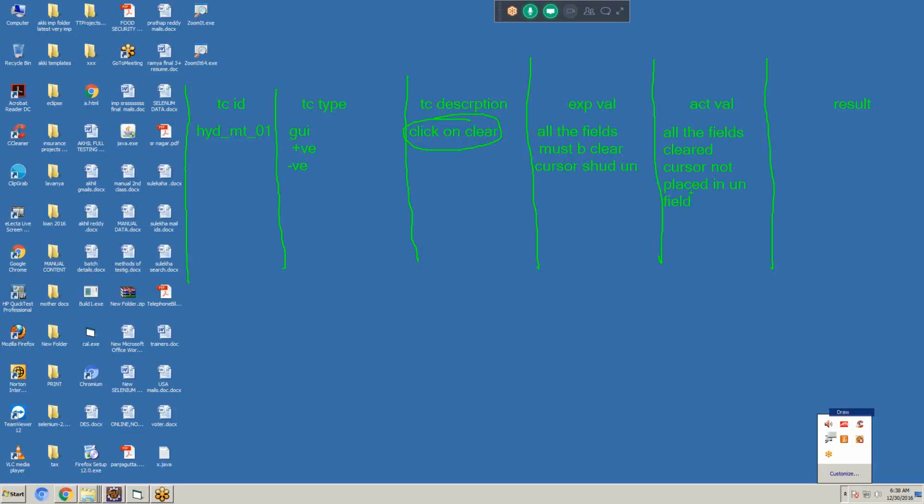Result: expected value with actual value. If both are same, we can give status pass. Whatever we are writing in actual value, that is called test execution, sir. Test execution.